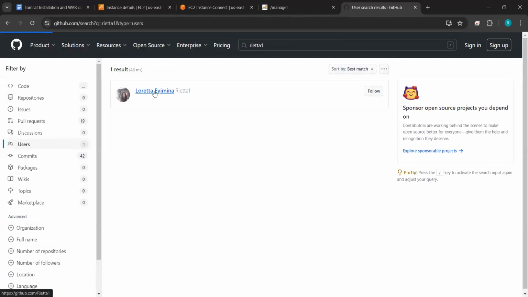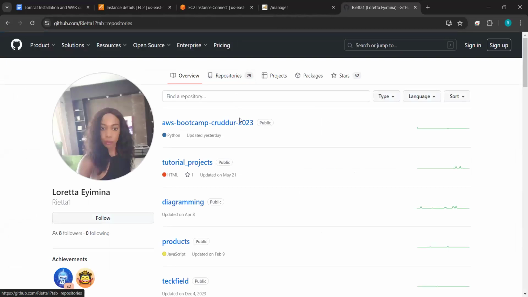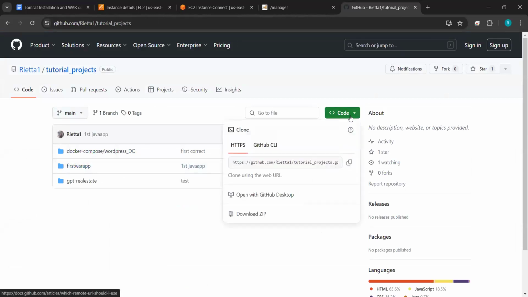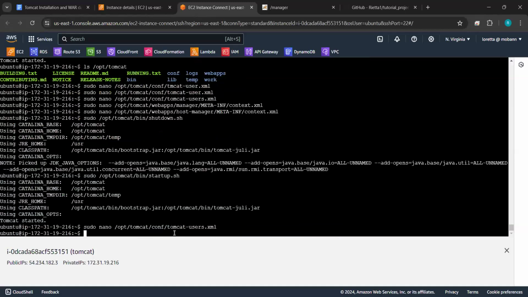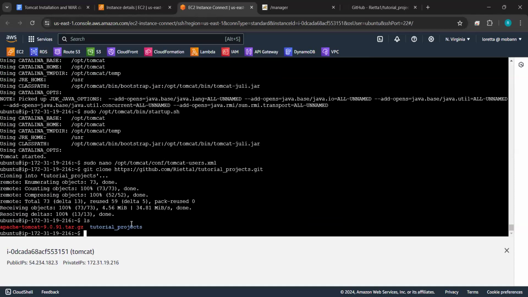Okay, yeah. So I deployed it here earlier. Copy the URL, go back into your EC2 instance, your terminal, sorry. Then git clone, paste. Is that URL copied? Now it's here. Yeah.